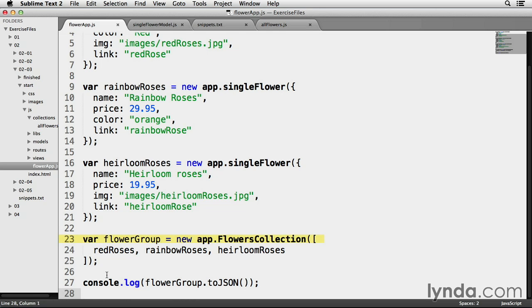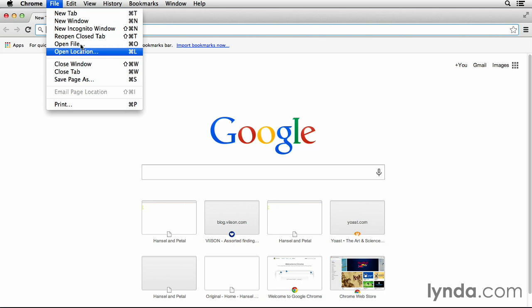You can tell it's an array because it's enclosed in these brackets here. And the array is a list of the model instances that I've created up to this point. These instances at the top of the page up here. I'm also sending another console.log statement to the browser console using the toJSON method. My file.